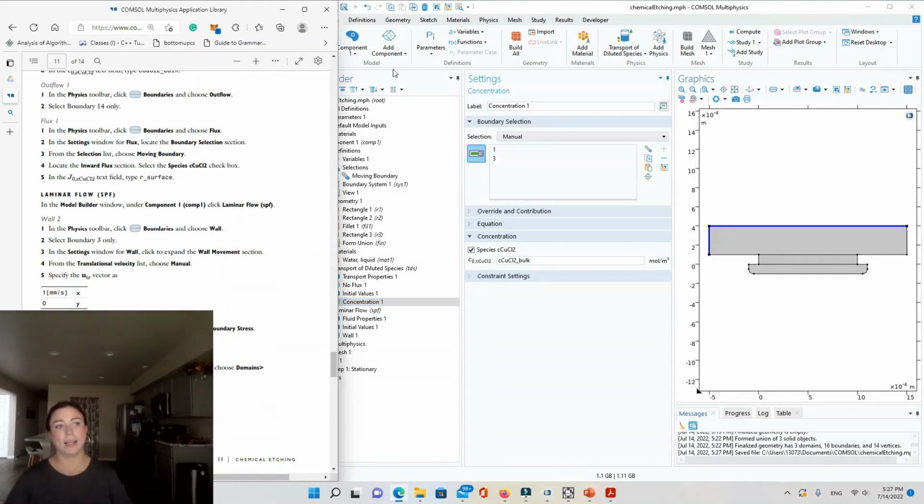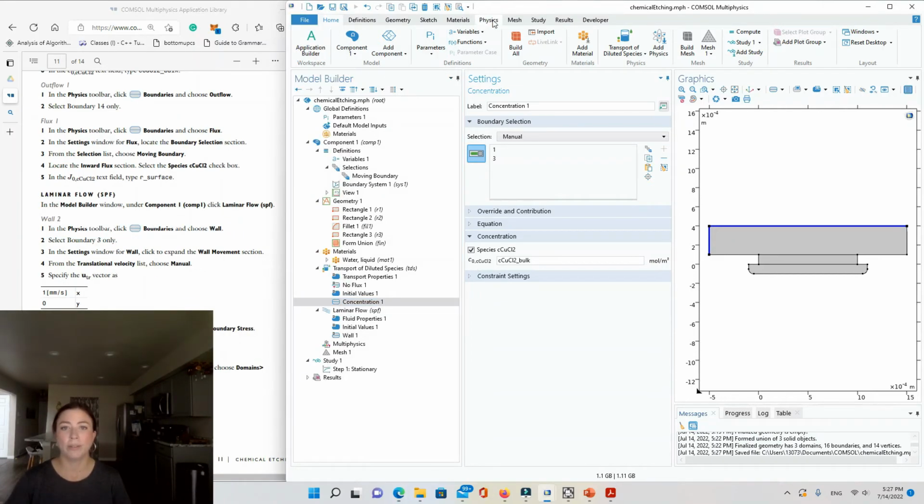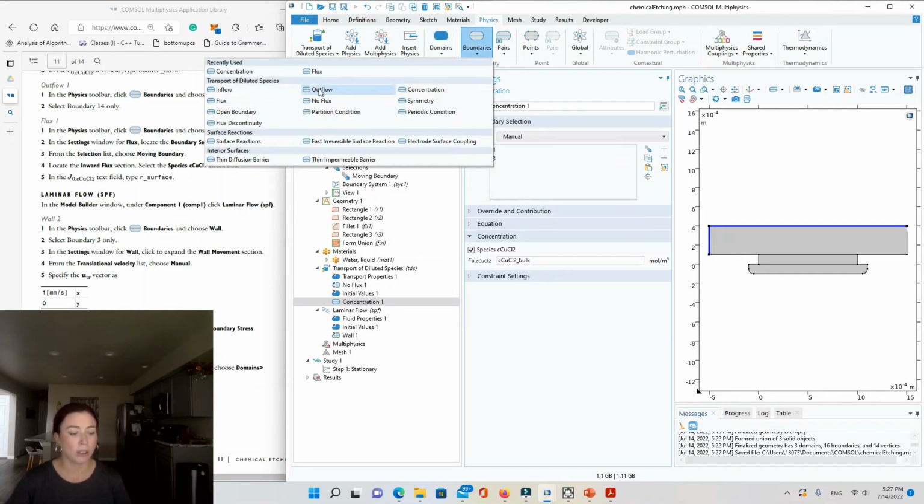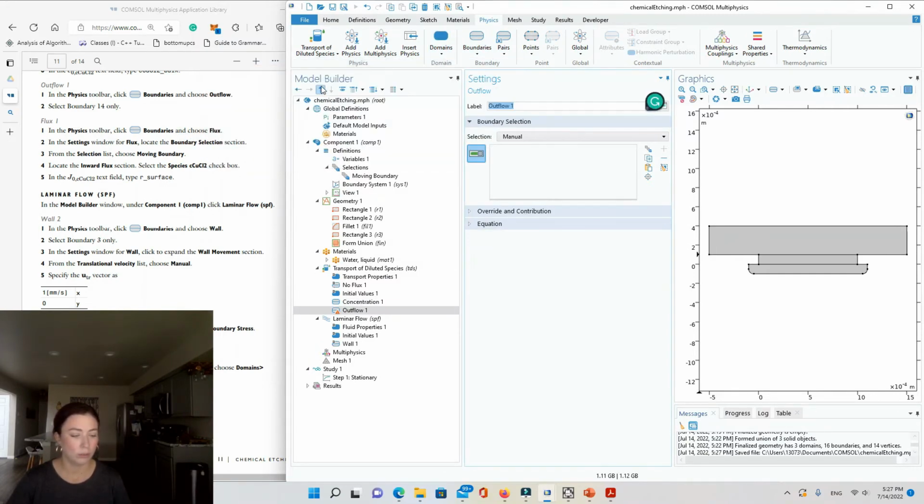Alright, now we're going to add an outflow condition by going to the physics toolbar, clicking on boundaries, and selecting outflow. And selecting boundary 14. So here's where our etchant is coming out, it's traveling from left to right. That's it for outflow. Now we need to add a flux condition.